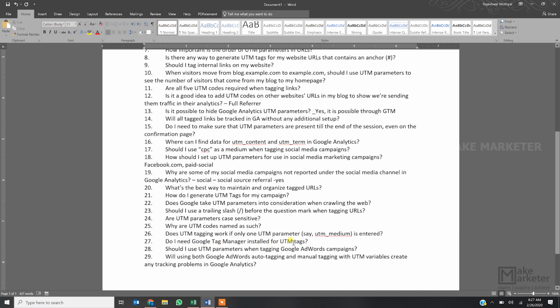Remember, do I need Google Tag Manager installed for UTM tags? Not required. Analytics is smart enough to do that. Tag Manager is just a tag management solution. You don't have to put too many tags in the site. You can put only one tag, and this tag will do the work for you. You can manage all the tags, the conditions, and whatever information you want to pass to Analytics through Tag Manager.